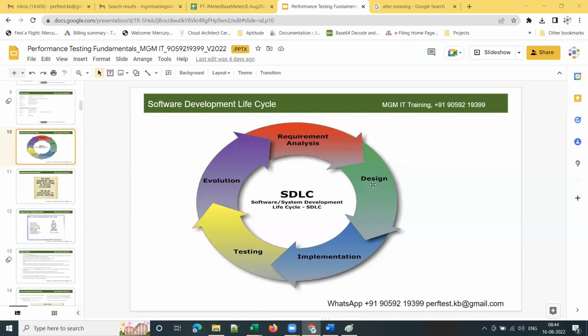Once the design is completed, then comes implementation. Implementation is the development team writing the code for the project, so the implementation phase is the coding phase. Developers play a major role here and they will be writing the code. Once the development is completed, testing comes into the picture. Of course, this is a typical software development life cycle I'm describing.